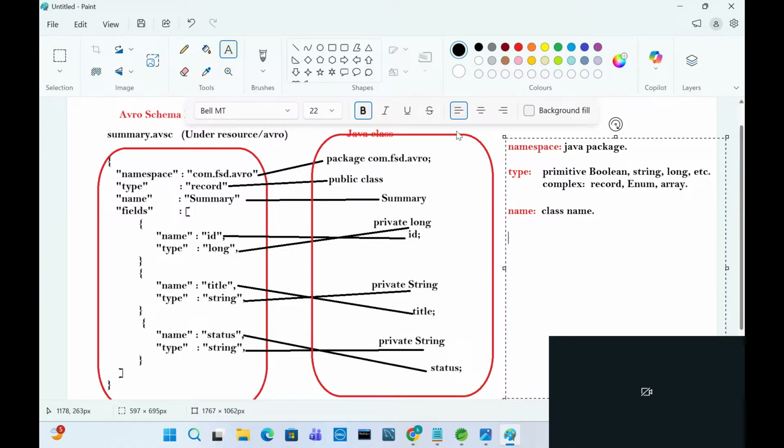Next, fields. So tell me about fields. Field contains two things, see here, two fields: name and type. Type means data type.